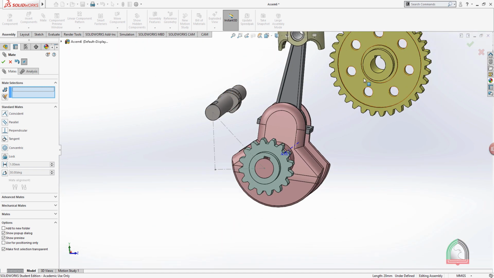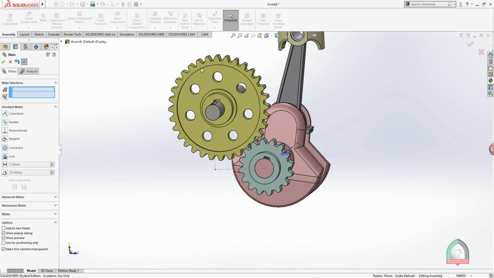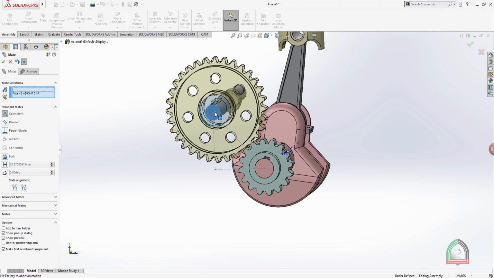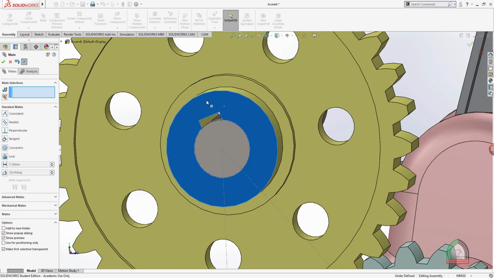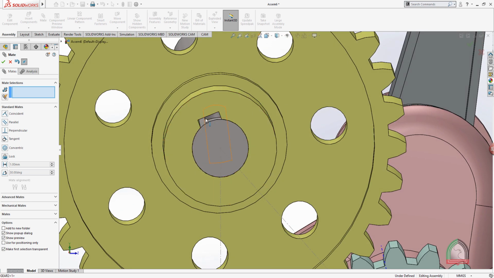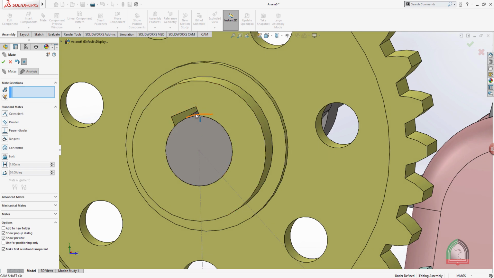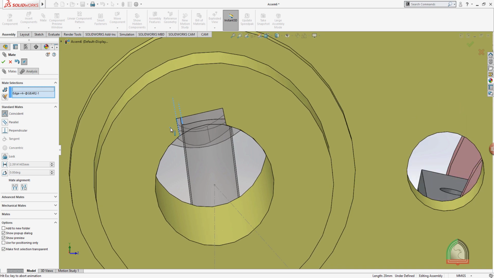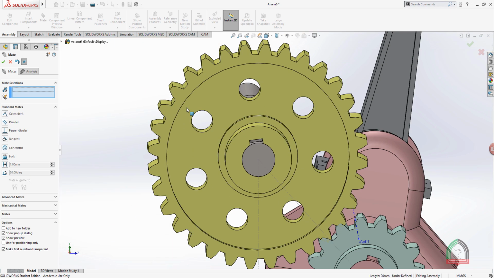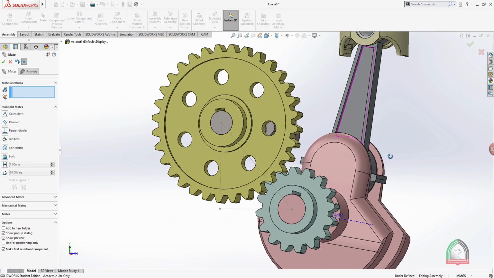Same over here also, I'm selecting these two faces, concentric, these two coincident. Then here also we have, select this particular edge and this one. So here is the gears.